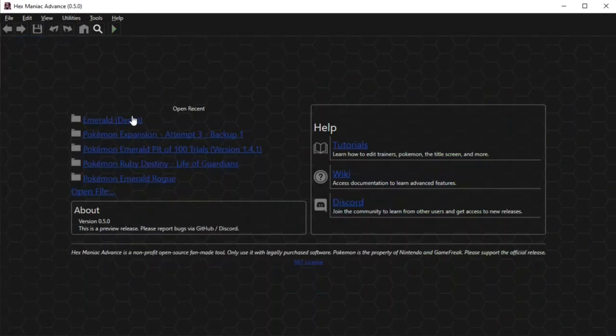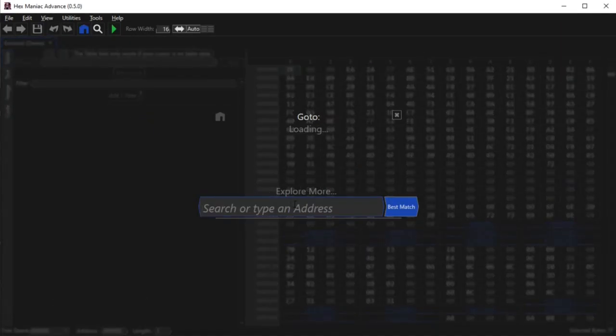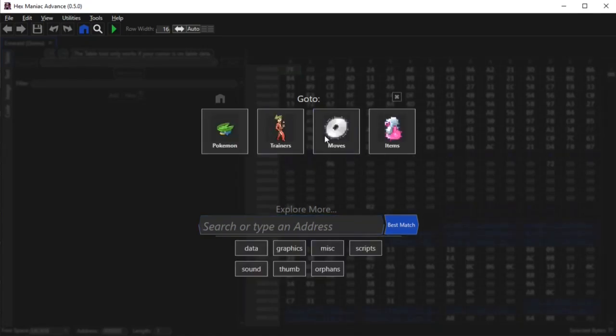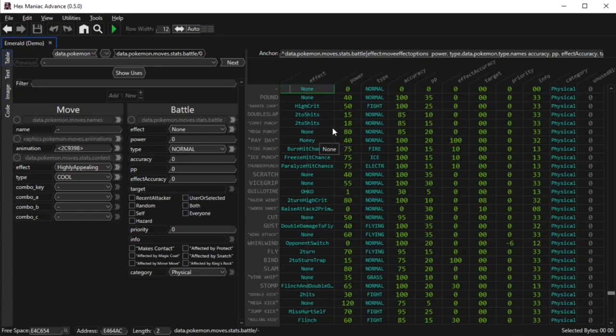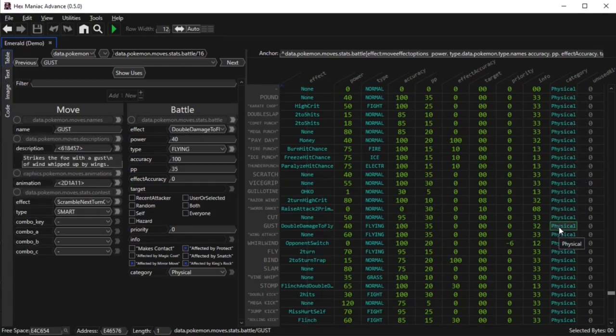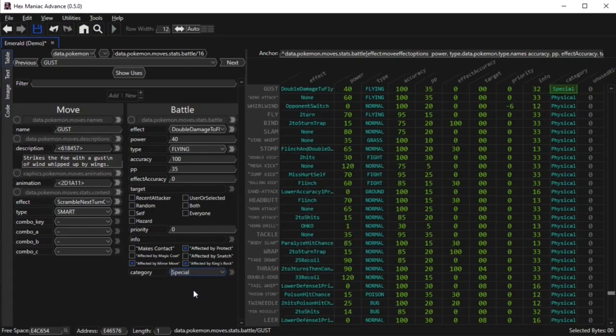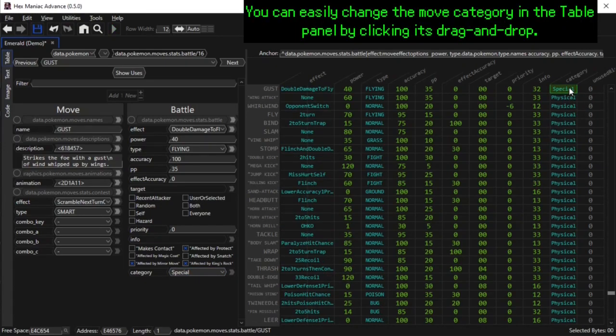Let's reload the ROM now, so we can see our changes in Maniac Advance itself. We are going to return to the moves table, and now in our category field, instead of seeing raw numbers, every move that you see on screen looks like it's categorized as physical. Yeah, when you're implementing the physical special split like this, you will have to manually go through every single move and change the move category yourself.